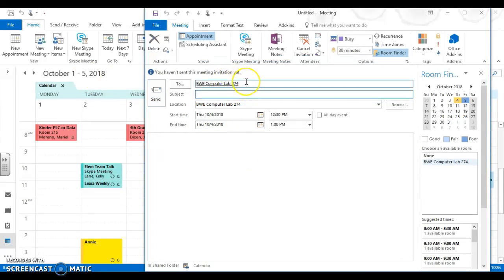Notice 274 automatically comes up, which is great. The subject is going to be your last name. Now, if you bring another class to the lab, you would put in the homeroom class's name. So if I'm bringing Miss Marino's class, and that's her homeroom, I would put Marino homeroom / Dixon. That means Dixon is bringing Marino's homeroom class to the lab.